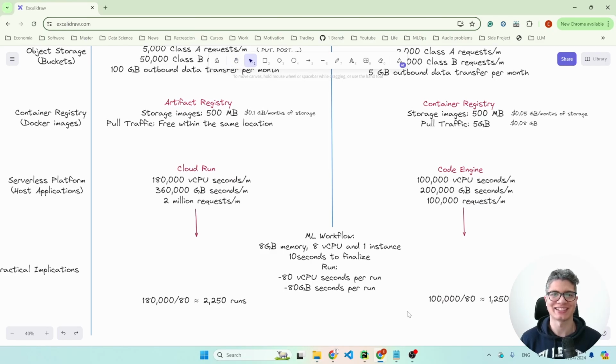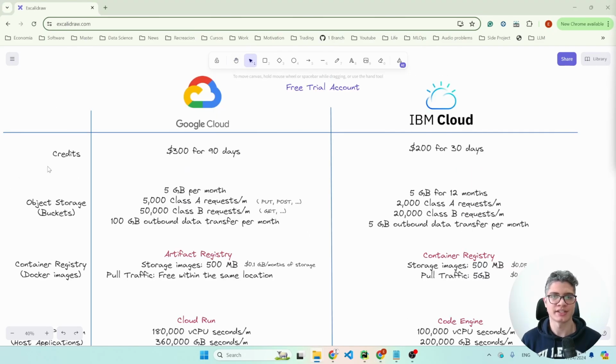So let's get started. When we analyze the credits that these providers offer, we can see that Google offers $300 for 90 days, while IBM offers $200 for 30 days. We see a $100 difference, but the most important aspect here is the 60 days difference, because you will have 60 extra days to test the services that this provider offers. So here we can see a clear winner. Let's give it to Google.